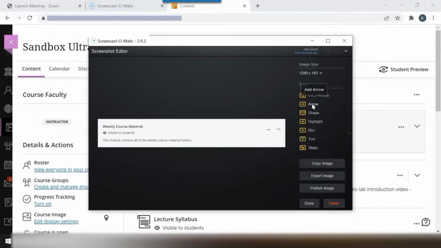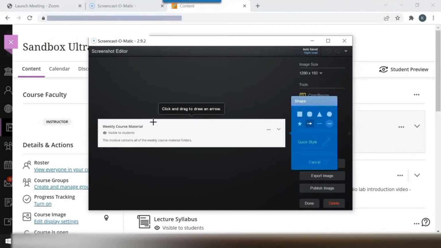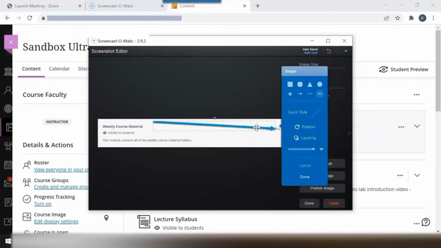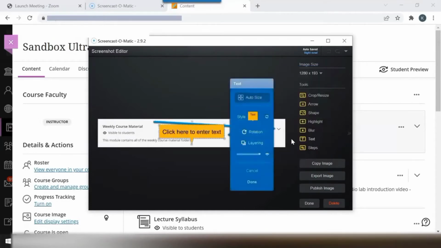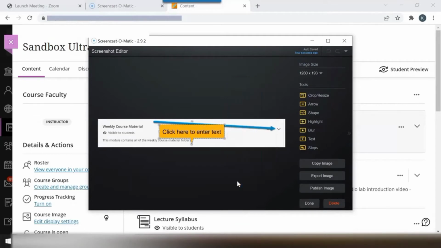So I would like to annotate this image. I will use an arrow and text. Maybe the text will say, click the drop down arrow to access the weekly folders. Okay, done.